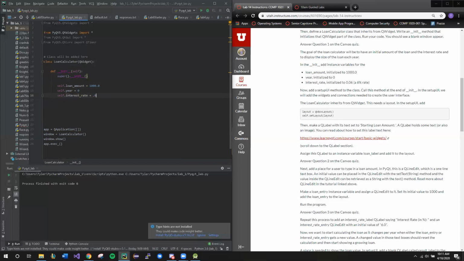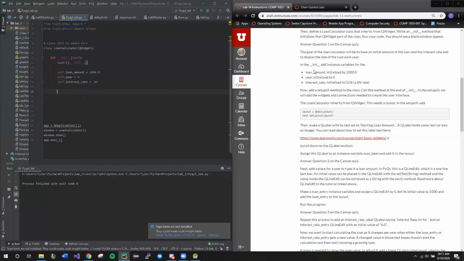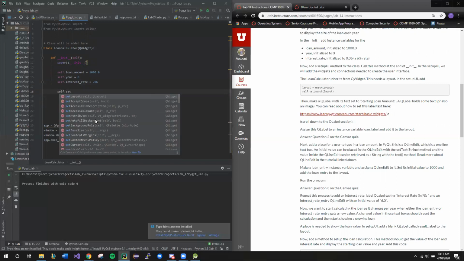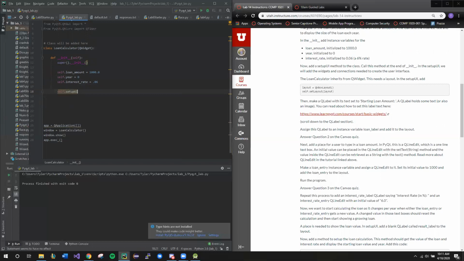And then equal to 0.06. So that's a 6% rate. Okay. And then what we're going to see is pretty common inside these PyQt functions is that we're going to call a self.setupUI method from our init. Okay. So if you guys recall, the init method is used to initialize, right, or set up this object.